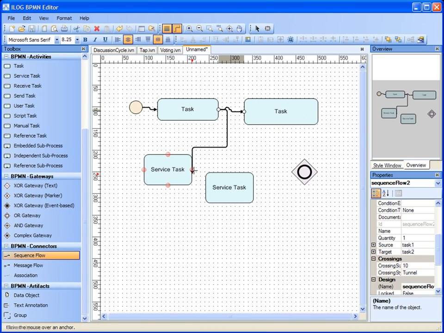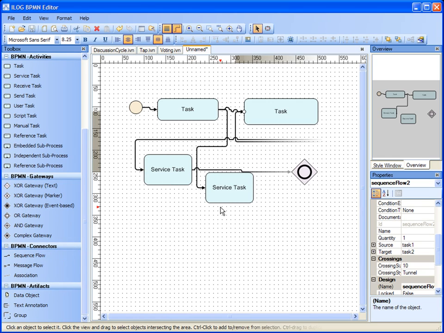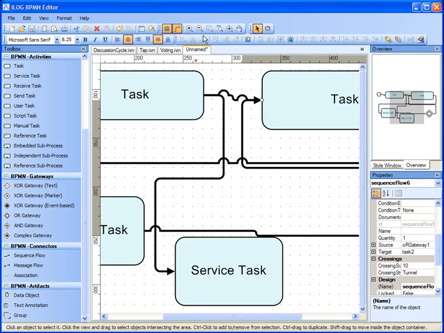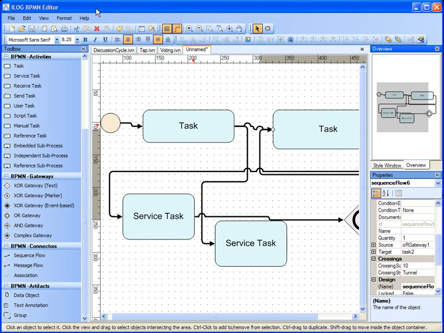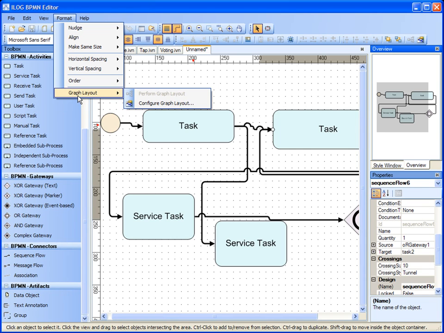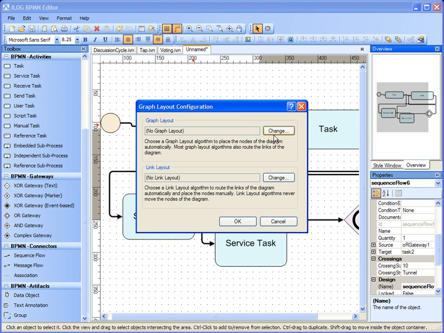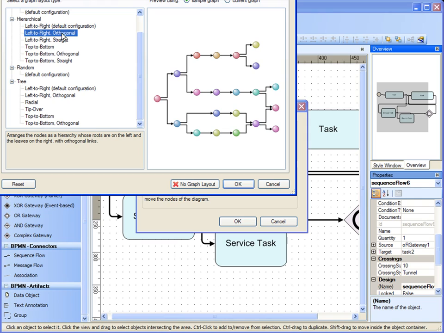Okay, I've done a little time elapse here, and now I've got a little more of a diagram built up, but it's a mess, isn't it? It's not organized at all, and it's very difficult for a user to get information out of this. So what we're going to do is apply some graph layout technology to it. This will organize the diagram so that it's much more readable.